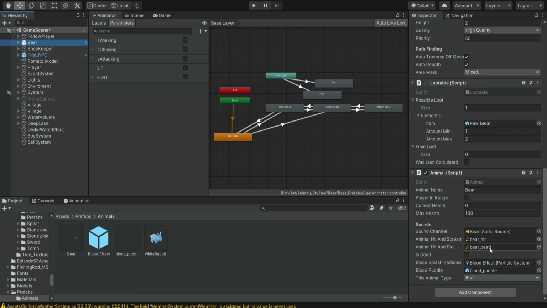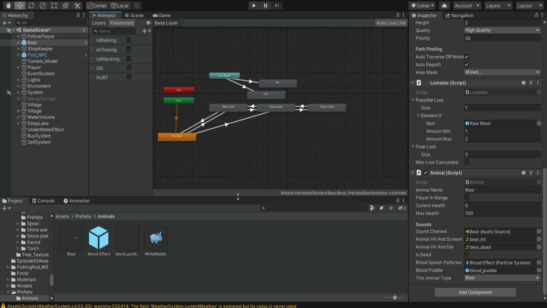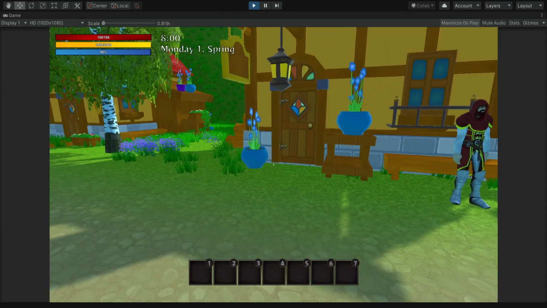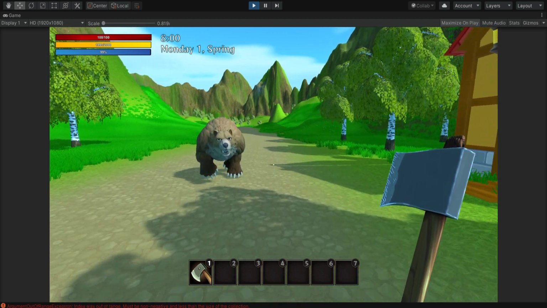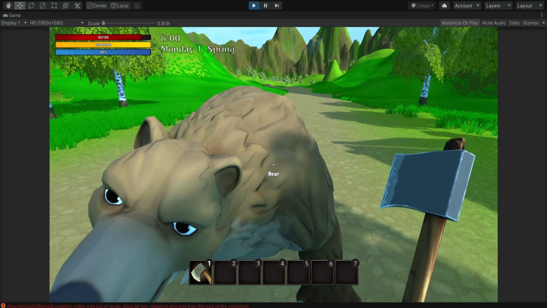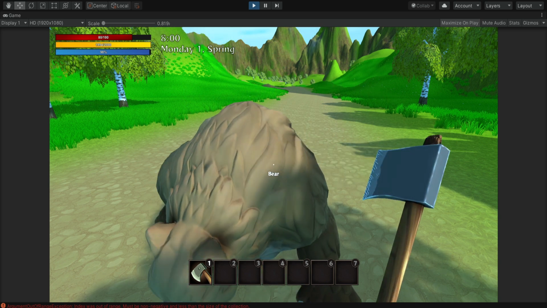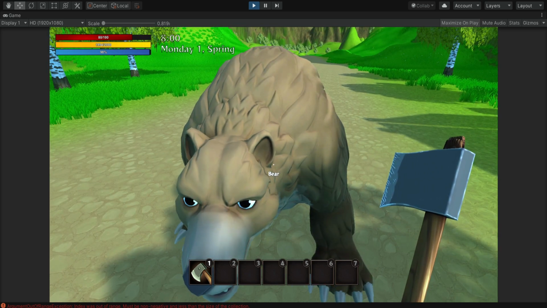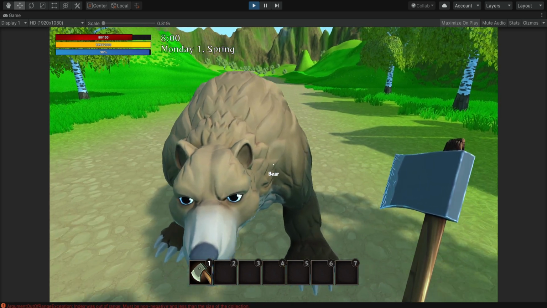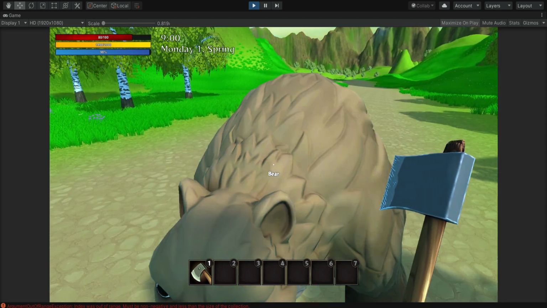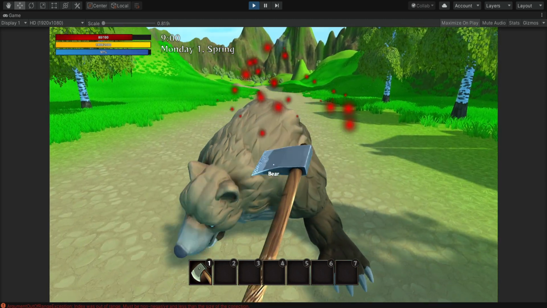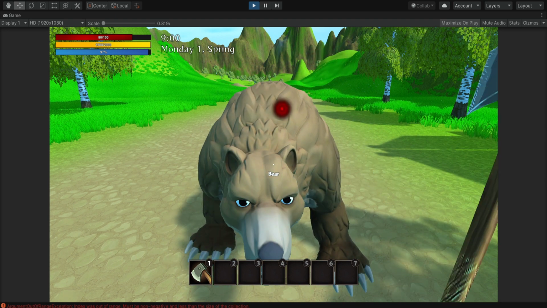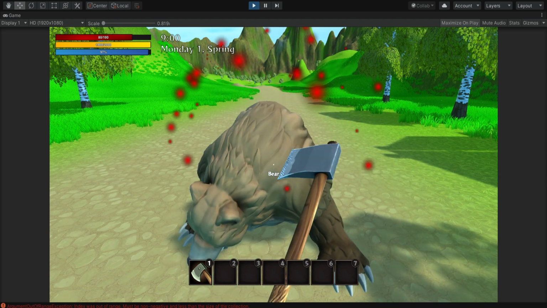So now that we have these sounds and we have the animations, everything should work. So let's start the game. Now if we take our axe out, we can see it's going to attack us, and if we attack it, we have this attack animation. But for some reason, it stopped all the other animations, so we need to fix this. But if we keep hitting it, it should play the death animation.